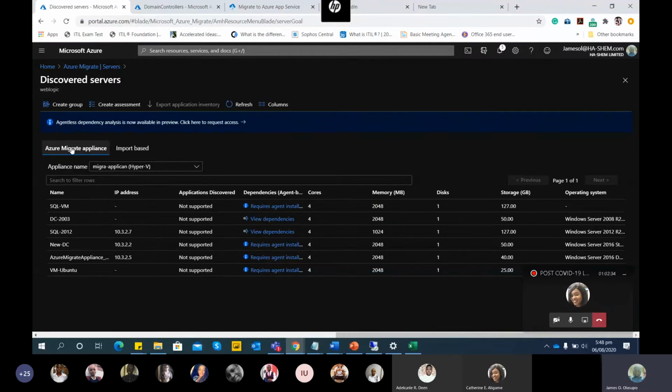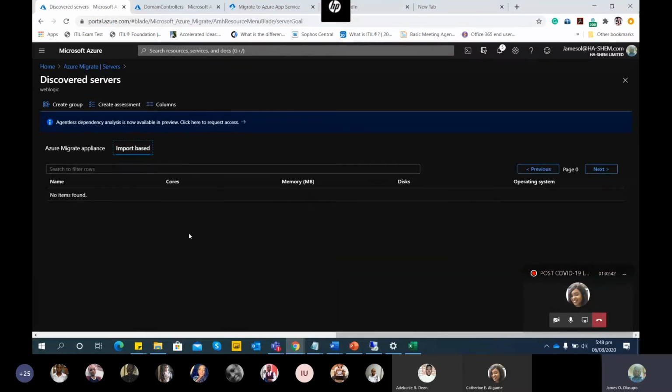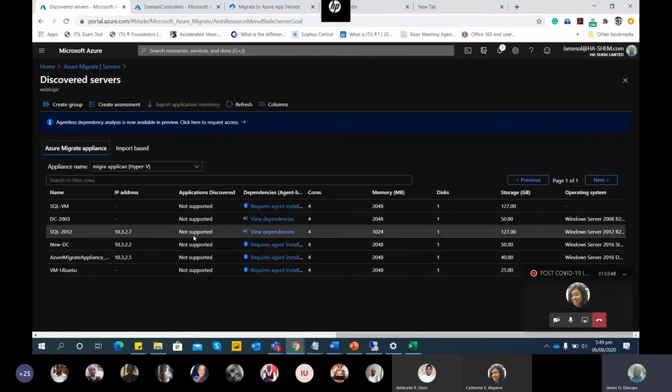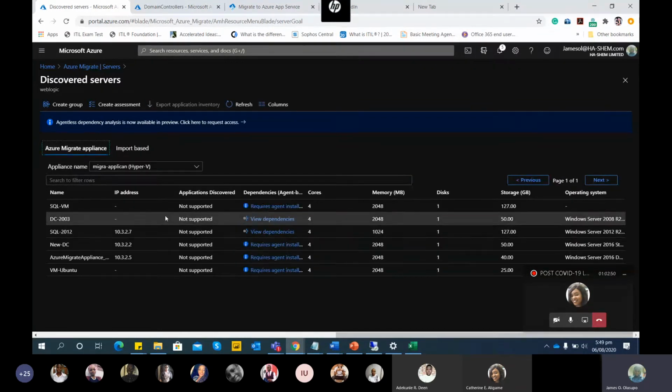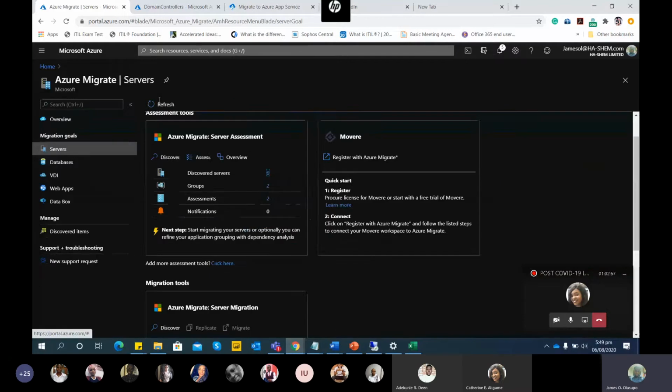And you can see here, you have the Azure Migrate appliance as the discovered servers. Then you have the import based here. So if you're using import based, you'll be able to use this one. But if you're using the Azure Migrate appliance, you need to come here. Another thing that we can do is, once I have discovered, I need to create an assessment. I have gone ahead. So let me go back.